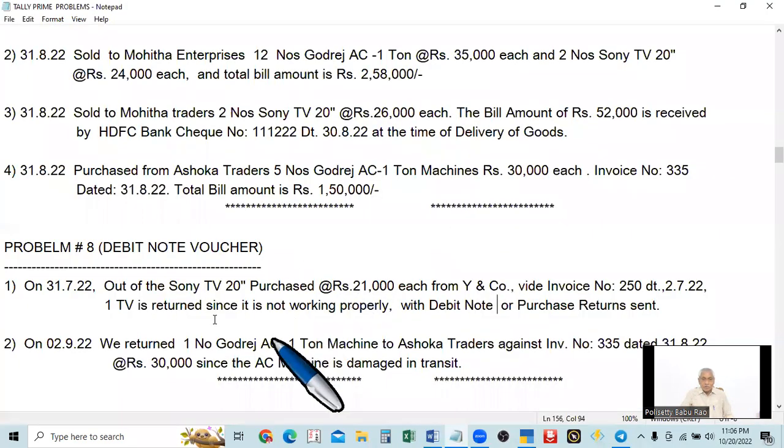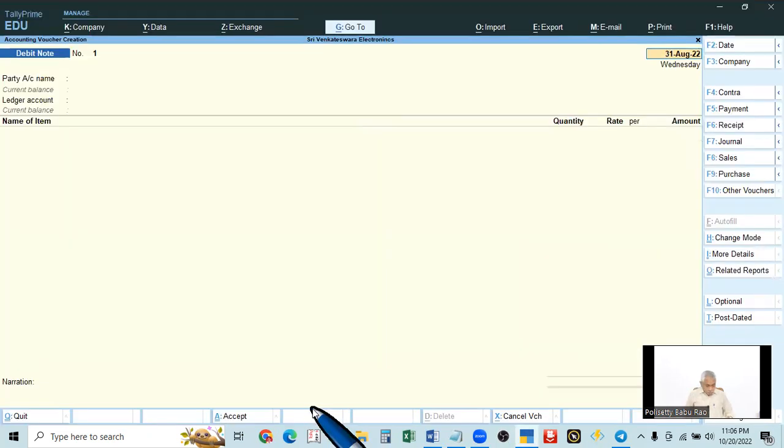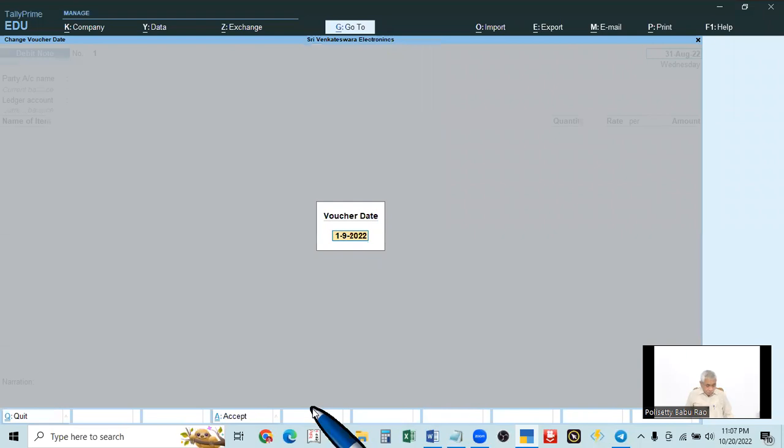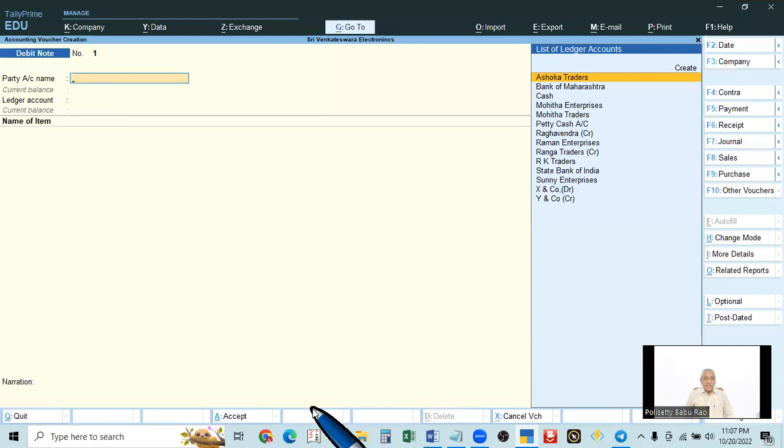See, you have to see how to record. Out of this one purchased for 21,000 from Y and Co, invoice number so and so, one is returned. So we have to know when we returned. This is the date purchased. Now we returned on 31st July. So F2, you take 31st July, then come to this party name. Here, when you are purchasing, the supplier's invoice number comes, but here it is not coming, but it will come in another place that we will discuss. Party name.